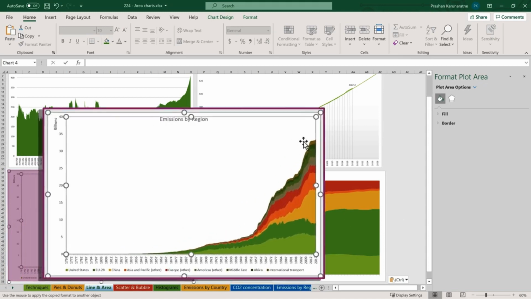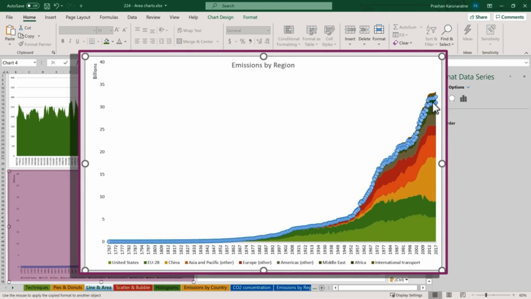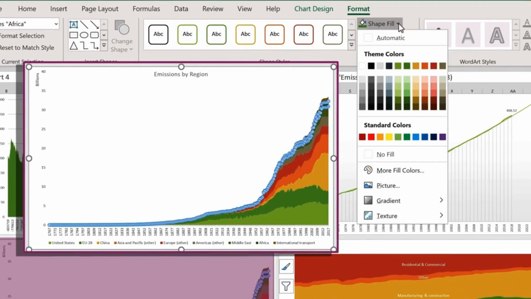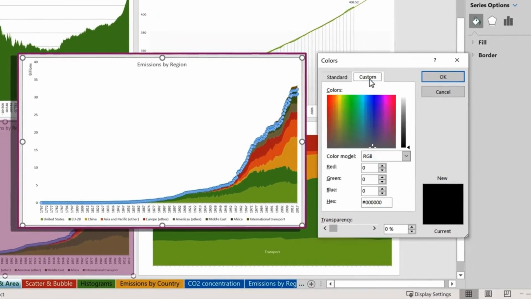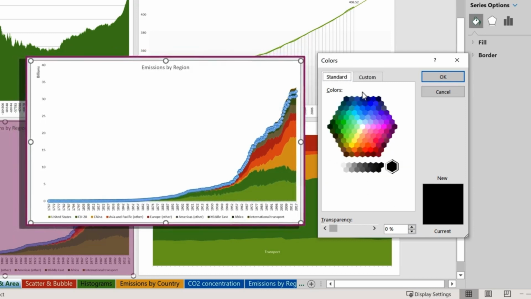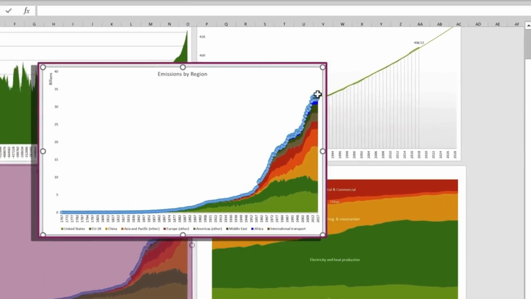For example, coming to our emissions by region, these two last series are not really standing out. So I'm going to click on the second last series, and I'm going to come to my Format tab, and I'm going to come to my Shape Fill, and you've got some theme colors, and generally I'd recommend use the theme colors, but if you don't want to, you can come to More Fill Colors, Custom, and there's so much you can choose from. I'm going to come back to Standard, and I'm going to go for quite a dark blue and say OK. I'm going to choose my last series, and I'm just going to make that a light blue.